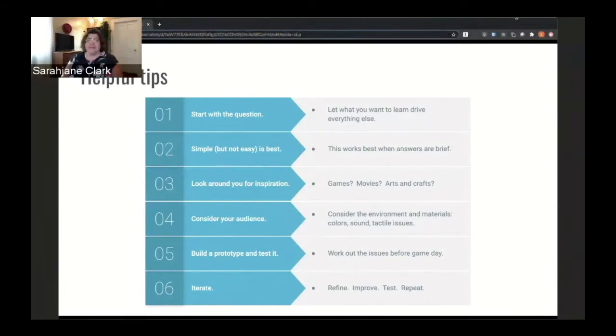Secondly, simple but not necessarily easy is best for activities like this. So as you saw with the examples we gave, the answers were brief, one or two words. And that makes it a lot easier to pair up the answers with the items that the users will be working with. Third, you want to look around you for inspiration.